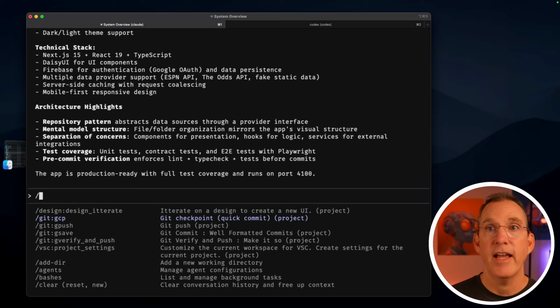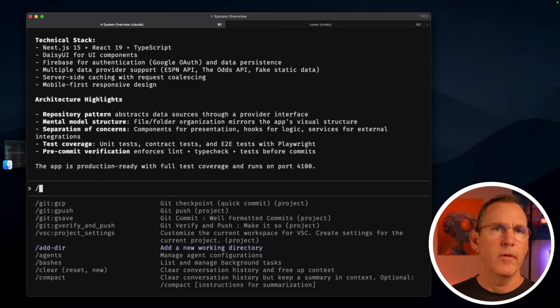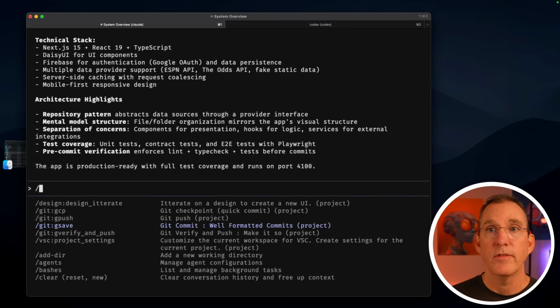All right, we talked about the slash commands. Slash commands are much better in Claude Code, the way that you can set up your slash commands, where you might save them. You see I have some here at the beginning that are my own slash commands. Those are set up in a folder that's not inside of this project.